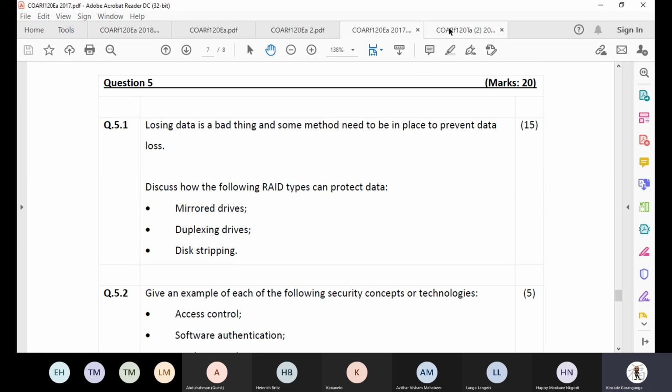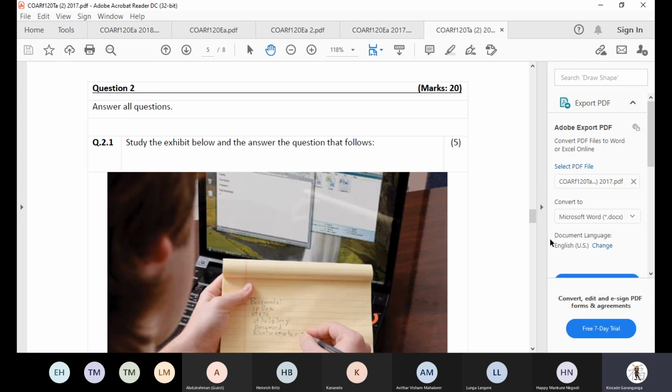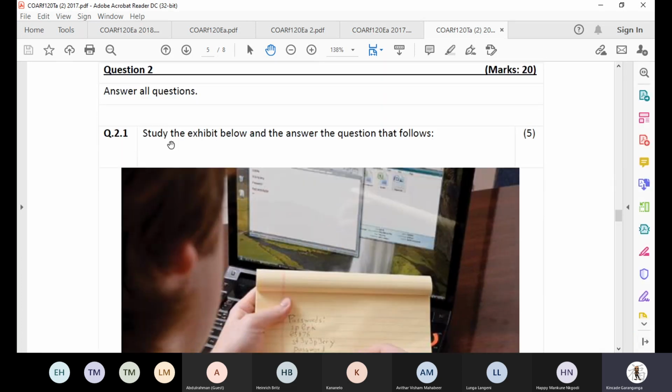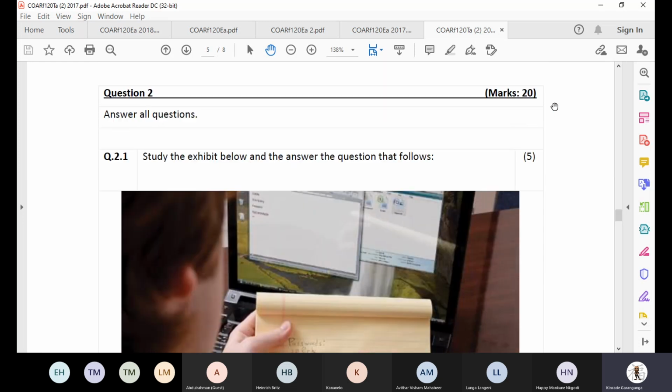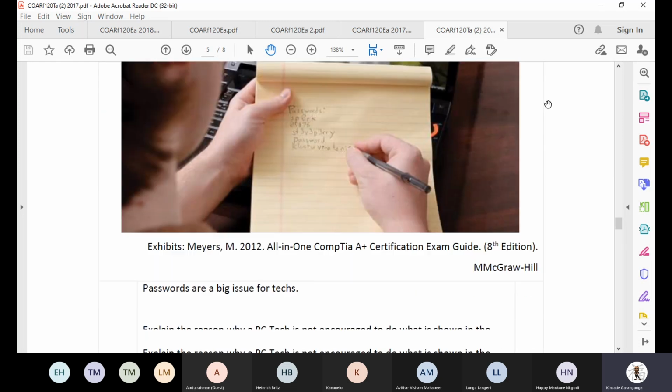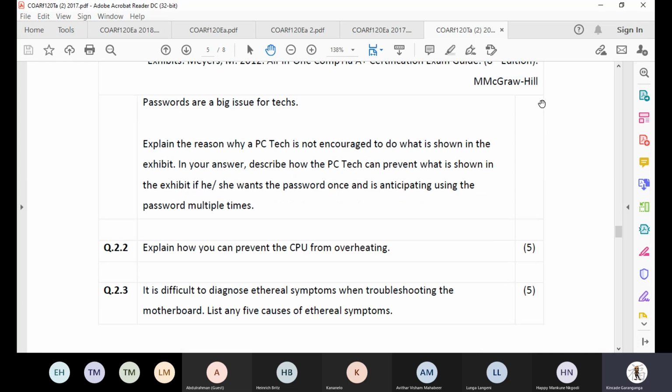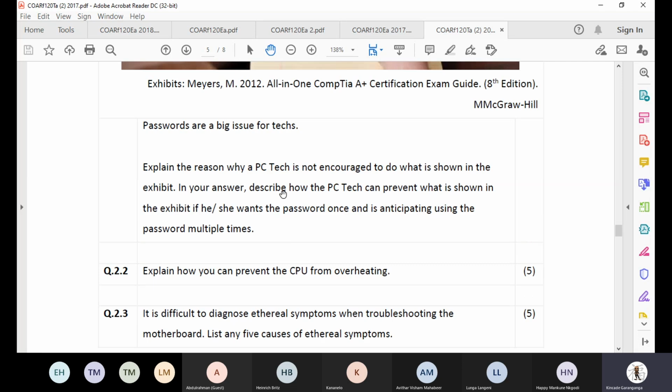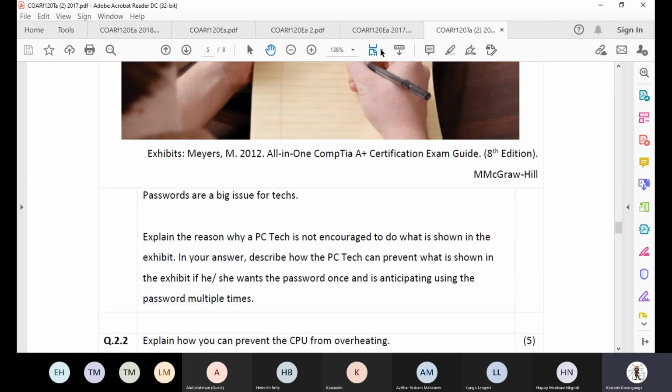And then one of the other questions that I wanted to look at for this other paper, I think, deals with chapter number 1 again in the 10th edition of your prescribed textbook, which deals with the PC tech. So here, passwords are a big issue for techs. Explain the reason why it's not encouraged to look at knowing or copying people's passwords when you're working on a system. All right, so look through that particular question as well. And I think that should do it.